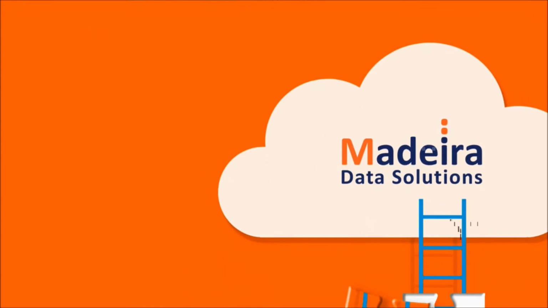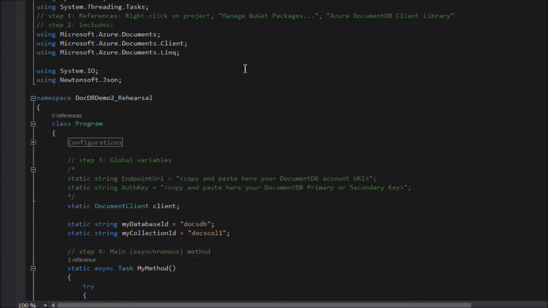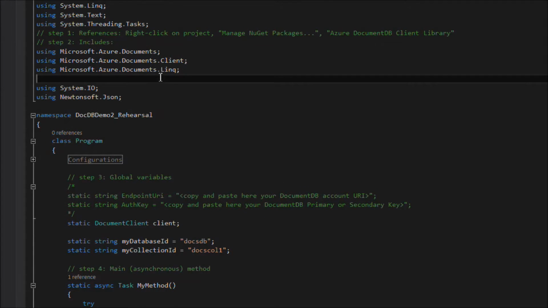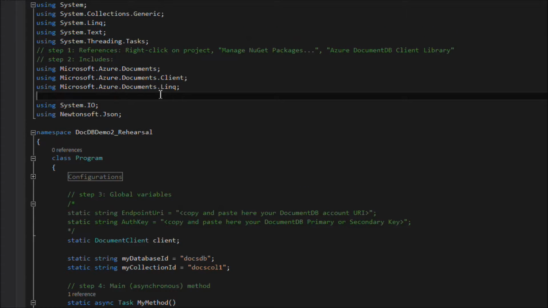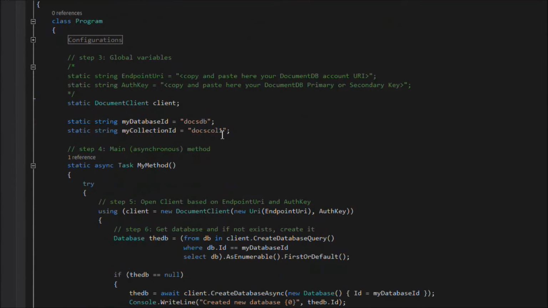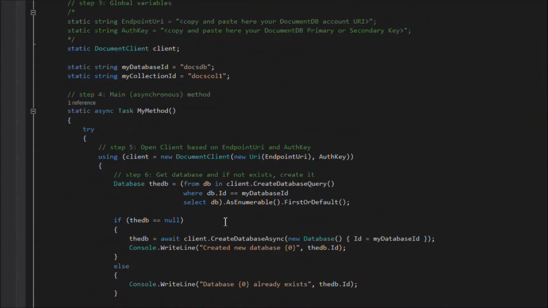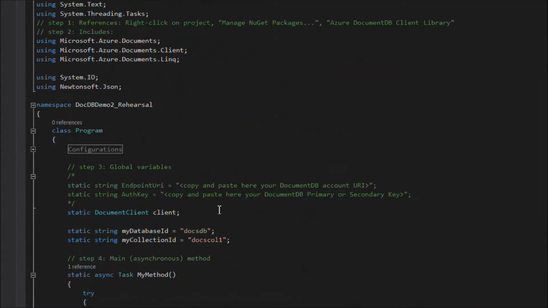In the first tutorial, we saw how to basically work with the Azure DocumentDB portal, how to connect to the DocumentDB databases and collections, and work with those. What we're going to do now is see how we work with the documents themselves.